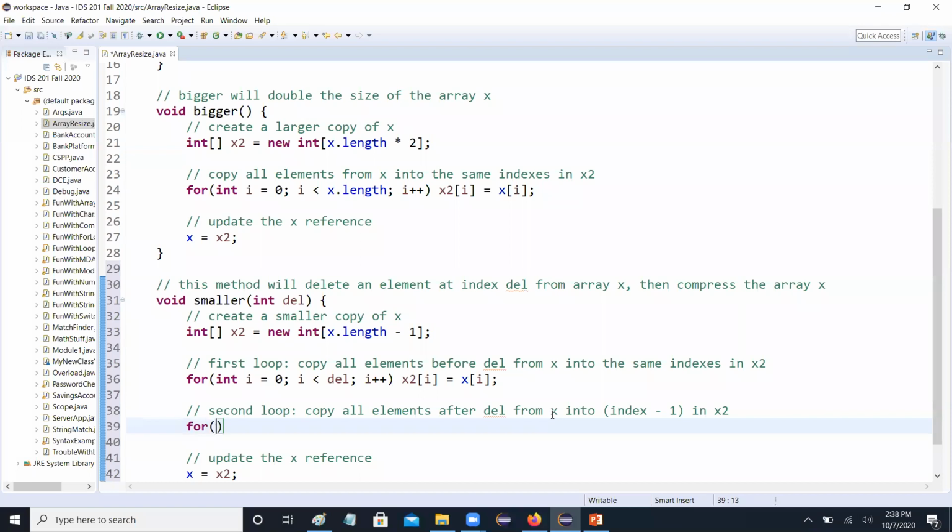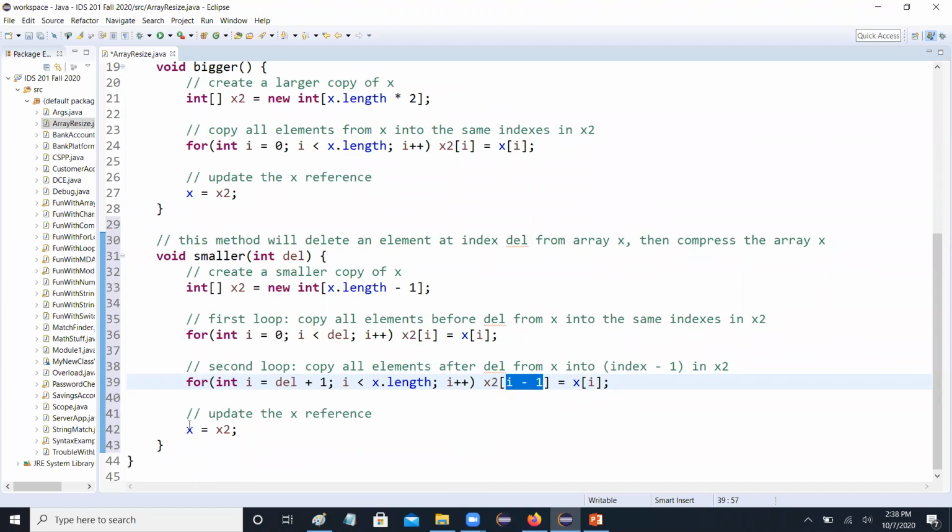So for that, similar thing, and we're going to start off with i being del plus 1, okay? We're going to continue as long as i is less than x.length, because that's where we're copying from, and then i is going to get incremented after each one. And for all of these, we're going to do x2 at i minus 1 equals x at i. So for every element in x, we're going to copy it into a lower index. We're copying from index i into index i minus 1. Okay, and then at the end, we just update the x reference again.